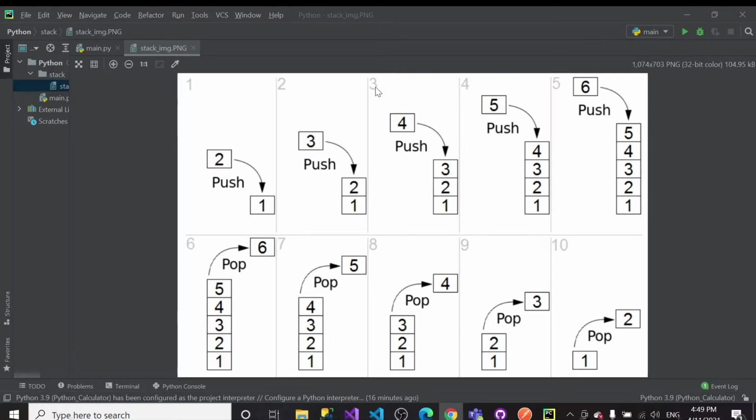When we get to the third column, we can see that item 3 is pushed into the list, and the next thing we are doing is pushing item 4 into the list, and so on. We did the same for column 4 and column 5, which means that at column 5 we have item 6 pushed into the list.